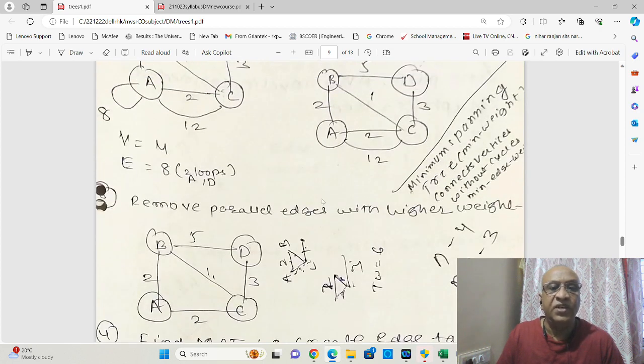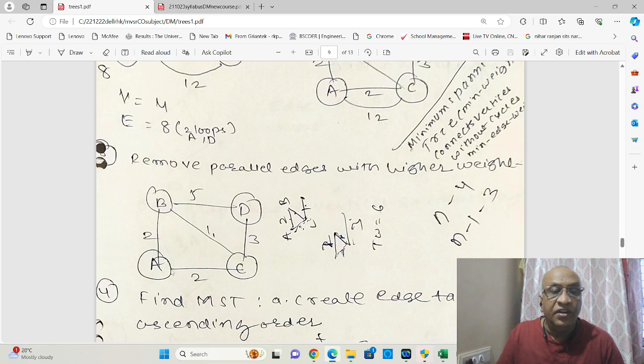What is the next step being mentioned? The next step being mentioned is remove parallel edges. Which parallel edge you will be removing? The one with higher weight. So are there any parallel edges in this graph? Yes, A to C. A to C, one weight is 2. A to C, one weight is 12. So which parallel edge we are going to remove? We are going to remove the parallel edge with weight 12. So here I have removed, you can see here the parallel edge A to C with weight 12 is removed.